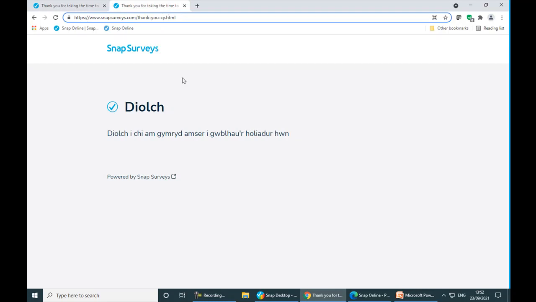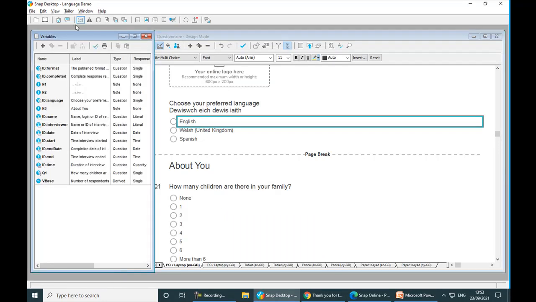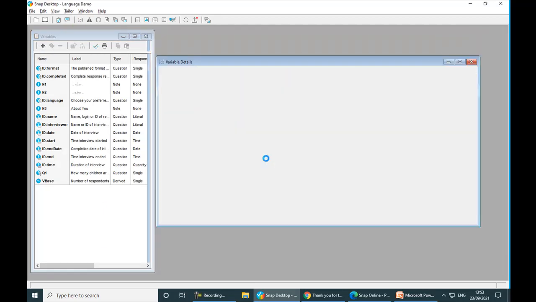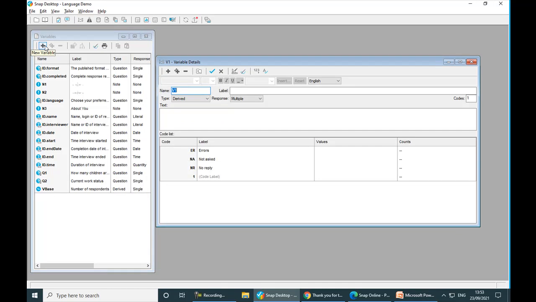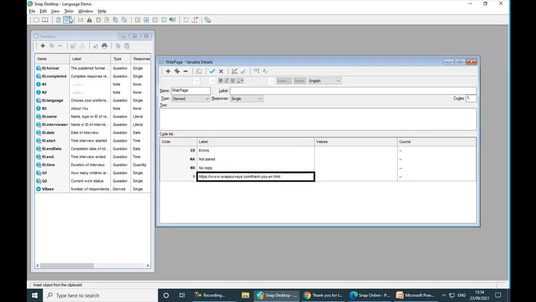So moving back to Snap, to reference the id.language question, we will go into the variables window and I'm going to create a new derived variable. I'll give it a name of webpage and we're potentially going to go off to one of two different places, so it's a single response. And the website for my English survey, I'll paste that in, and then if I go and grab the Welsh text, if I tab down, that's the Welsh URL.